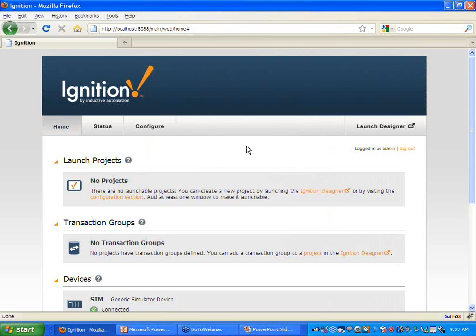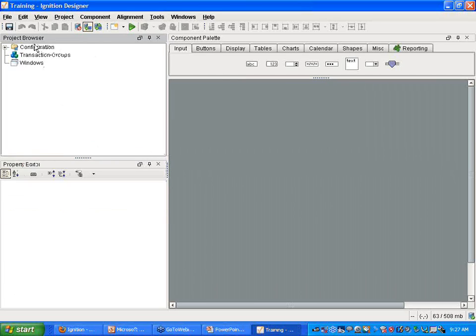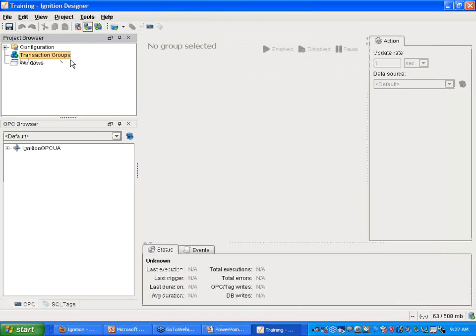So I'm going to open up my Training project here. If we look at the top left in our project browser, we have a section for transaction groups. This is where all of that is going to be configured. We're going to spend all our time in this transaction group section, and here is where I'll configure one or more of these different types of groups.